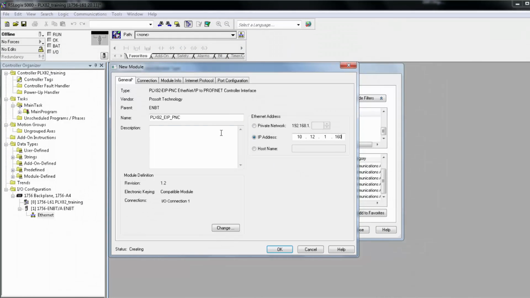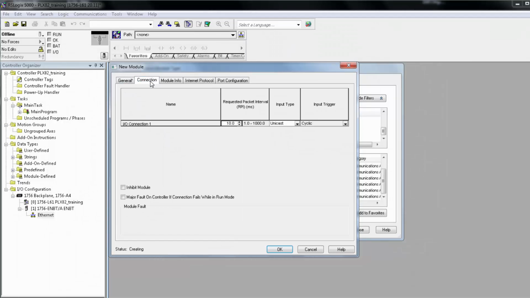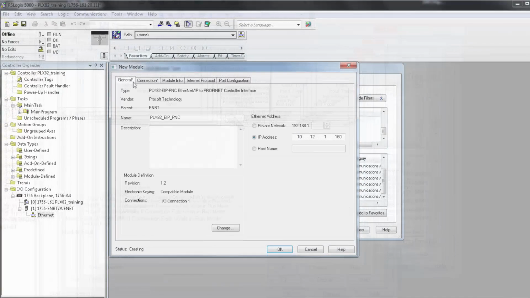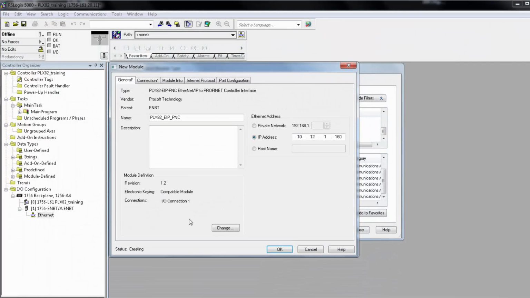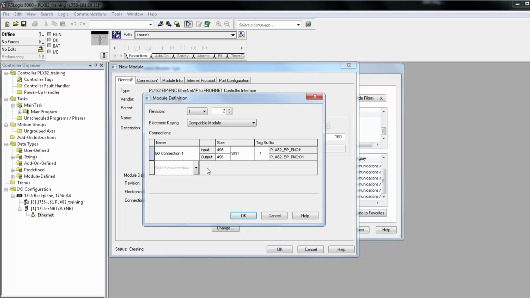If you click on the Connections tab, you'll see where you can adjust the RPI times if you need to. Back in the General tab, click on the Change button under Module Definition. Here, we'll configure our connection to match what we set up in PCB, which for me will be data type integer and 128 words for input and output.